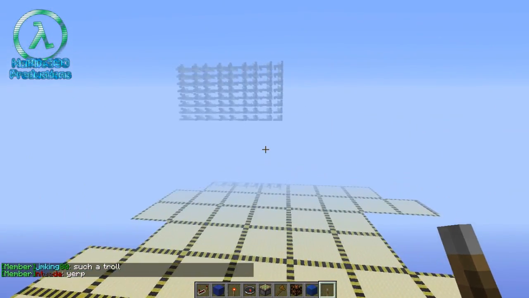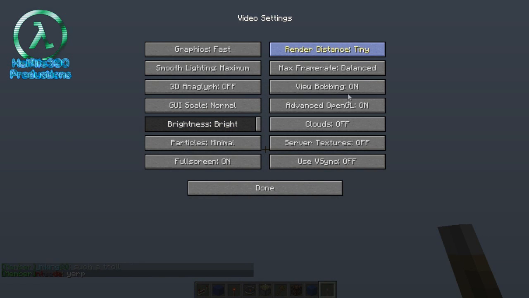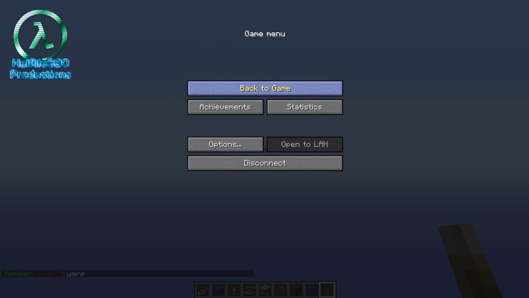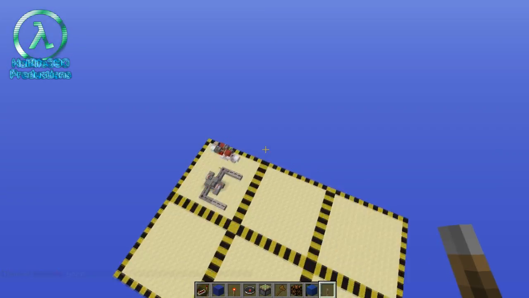Right, damn it, you can't see it all. I'm going to have to put my render distance back up. Sorry about this, I should have prepared.